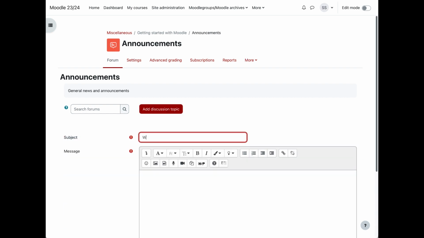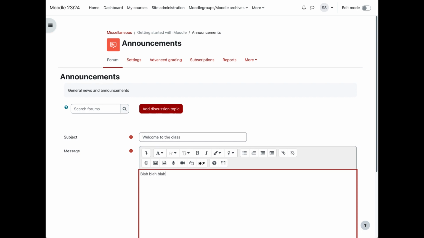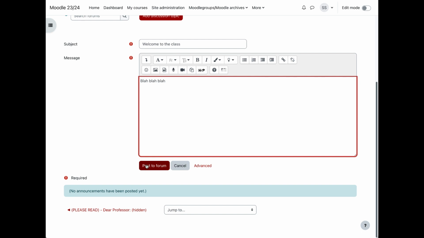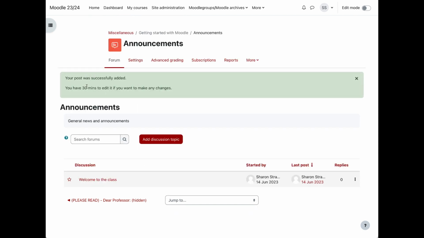For instance, welcome to the class. And then, you know, whatever you want. Blah, blah, blah. Once I post to the forum, it's going to email to those students, to really everyone in the class, and the people that we just saw on the participant list. And then you'll notice it says your post was successfully added. You have 30 minutes to edit if you want to make any changes, which means that in 30 minutes, this is going to get mailed. It's not mailed right away.